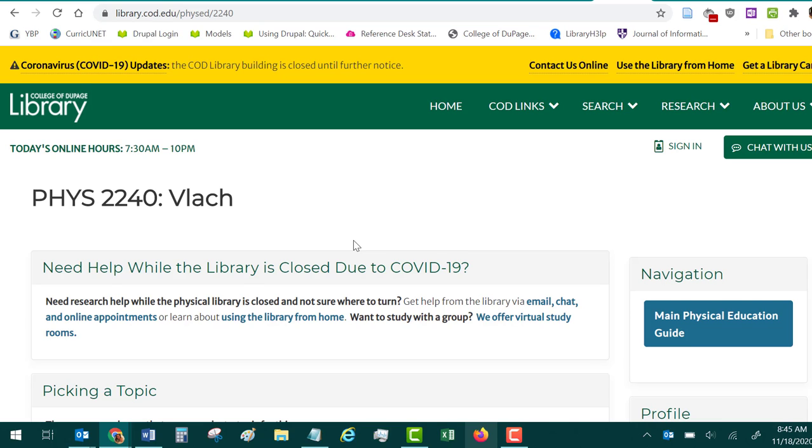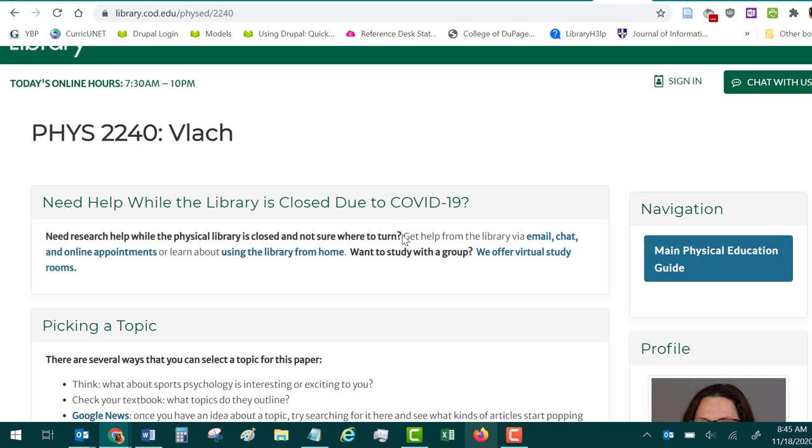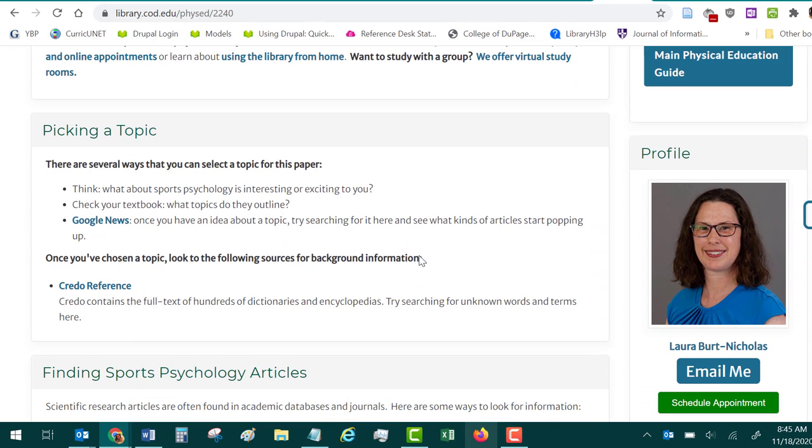At the top of this guide, you can see there are a couple of notes about things you can use the library for, ways to get help right now. As we scroll down as well, you can see that the very first box on the page talks about different topics that you might be able to use to pull together your paper. And I've got a couple of suggestions for you.